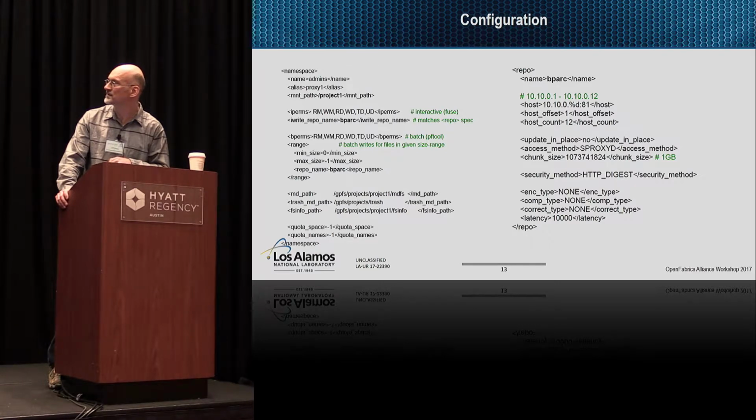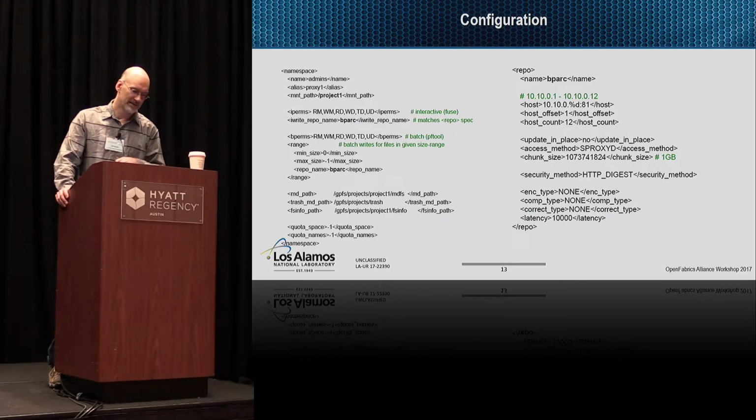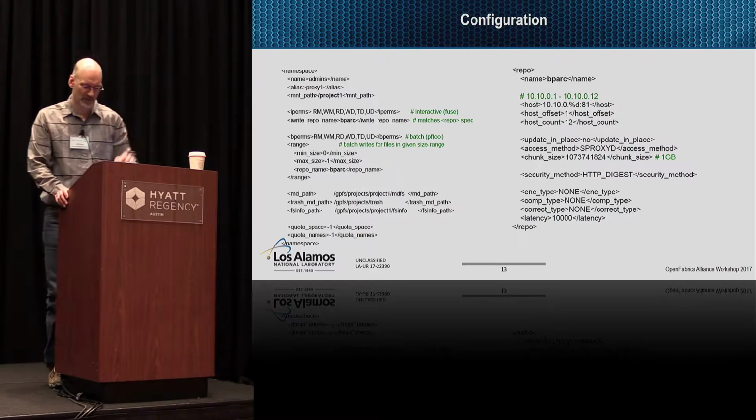Okay, and then the repo, interesting thing to note there is just a description of the host. There's a bunch of servers that are the object store, in this case 12 servers. And there's the chunk size that says how big an object can be. Anything bigger than that gets broken up into multiple objects.